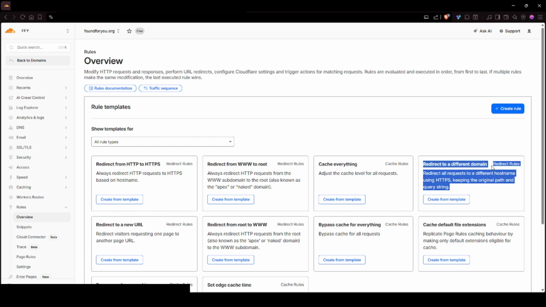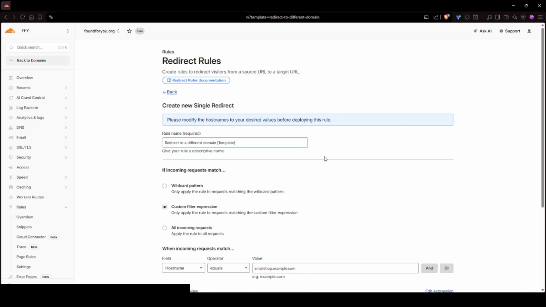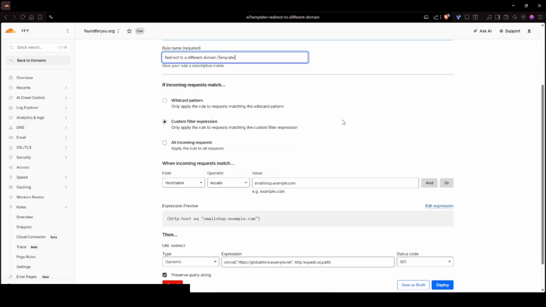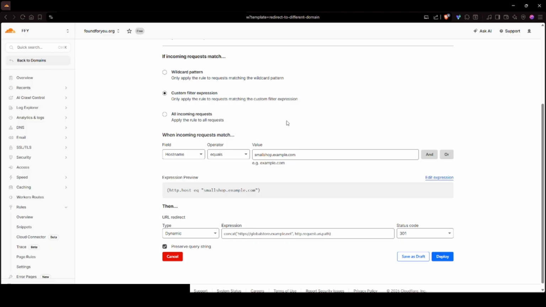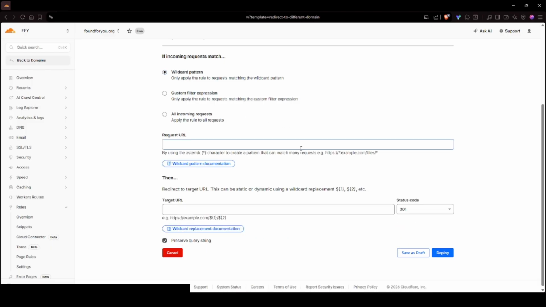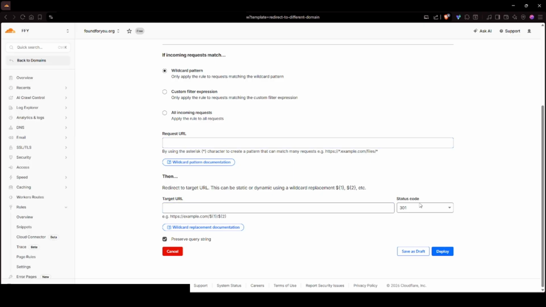Next, enter the URL pattern for your domain, such as yourdomain.com, with a wildcard to include all pages. Then set the destination URL where you want visitors to go. Choose a 301 redirect if you want a permanent redirect, or 302 if it is temporary. Save and deploy the rule so it becomes active.